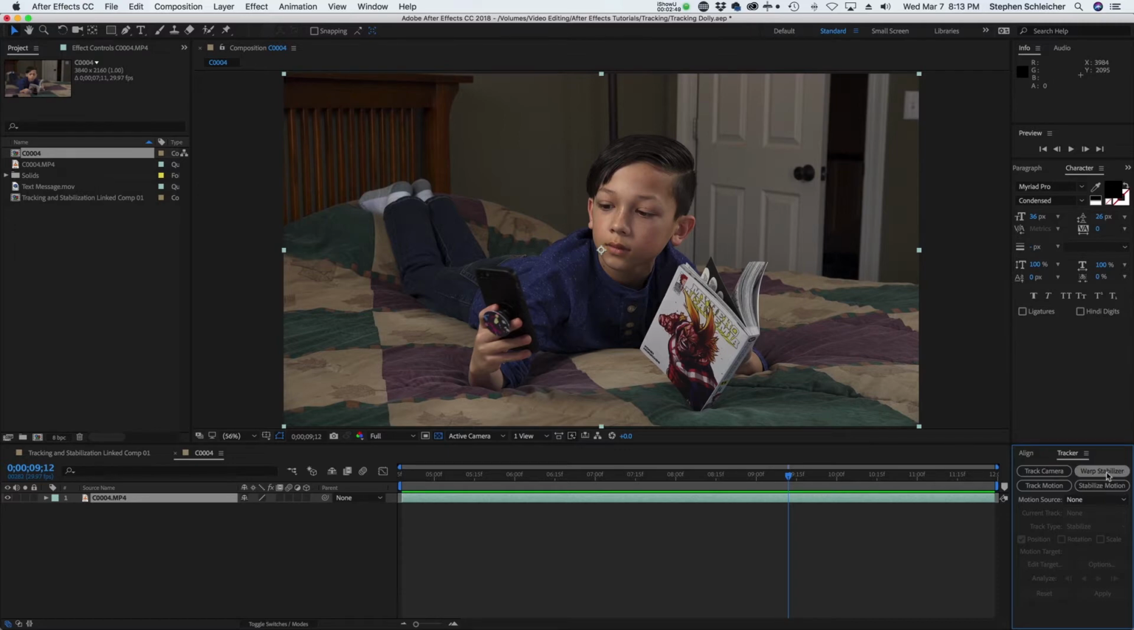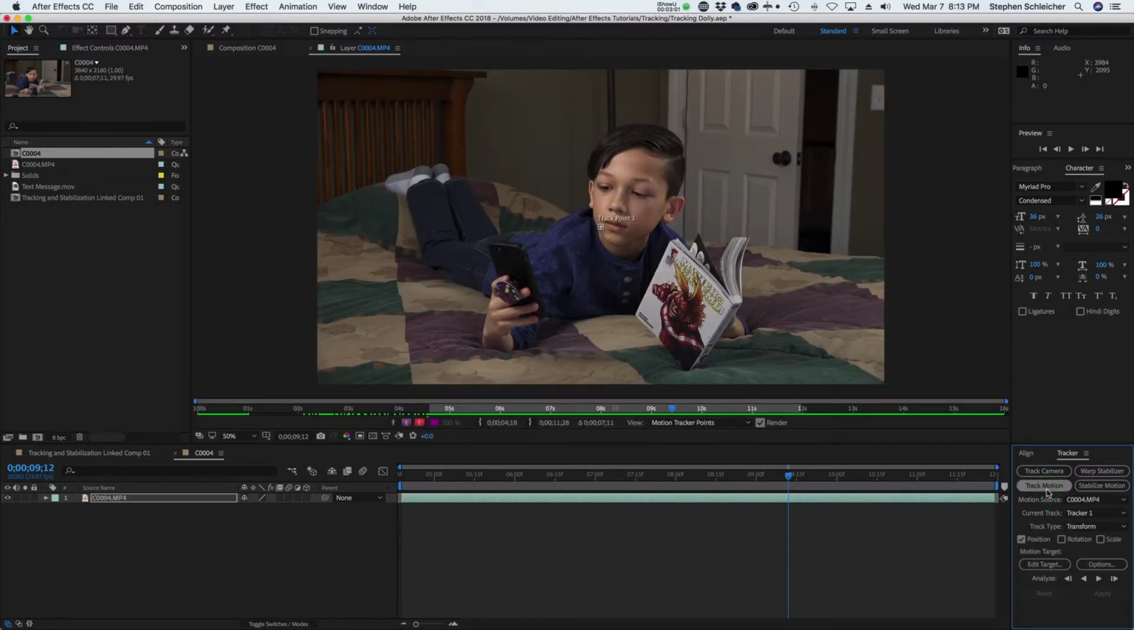We're not going to talk about the warp stabilizer because this is a dolly shot. We don't have any stray movement. We also don't want to stabilize motion because, again, there's no movement that we're trying to correct. We definitely want to track motion. That will open the clip in a layer window, not the footage window, but a layer window.